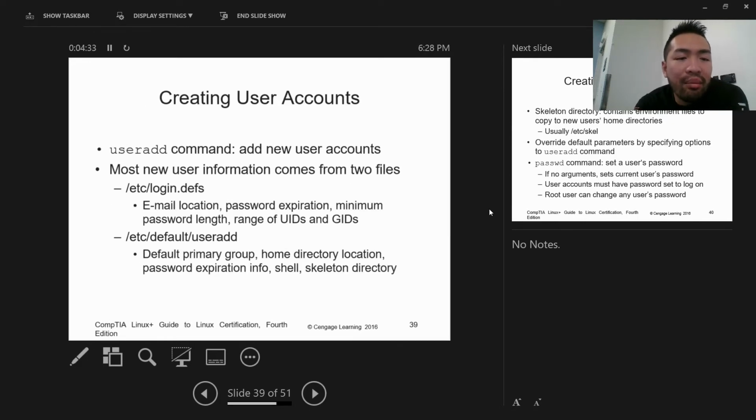The useradd command adds new user accounts. Most new user information comes from two types of files. This type of file right here is /etc/login.defs, which shows the mail locations, password expiration, password lengths, and range of UIDs and GIDs. And then useradd has the default primary group, the home directory locations, password information, shell, and skeleton directories. So this right here is going to be showing what you can manage and change.